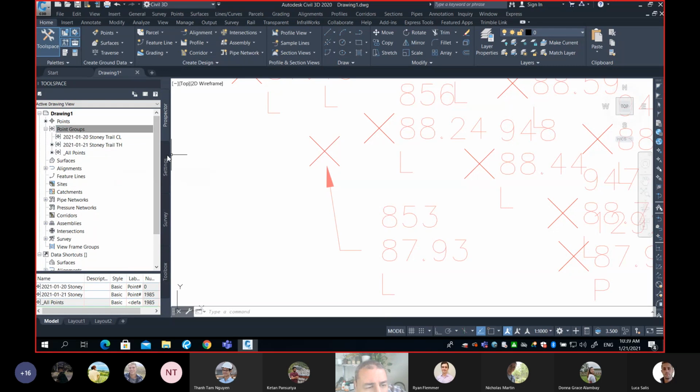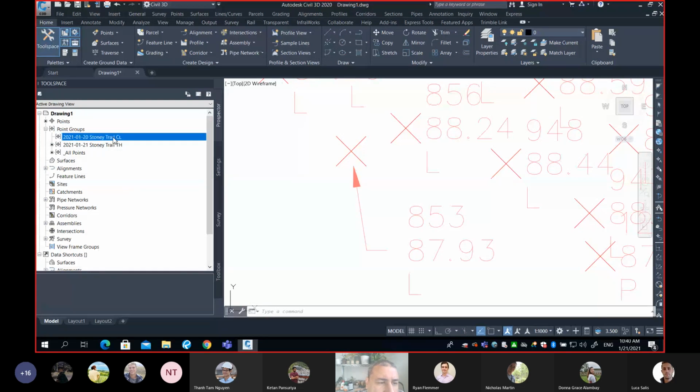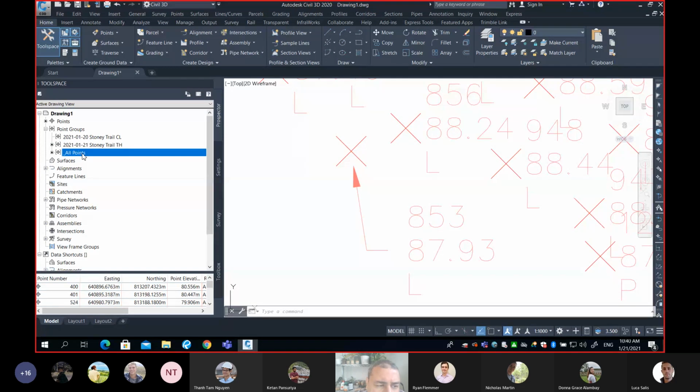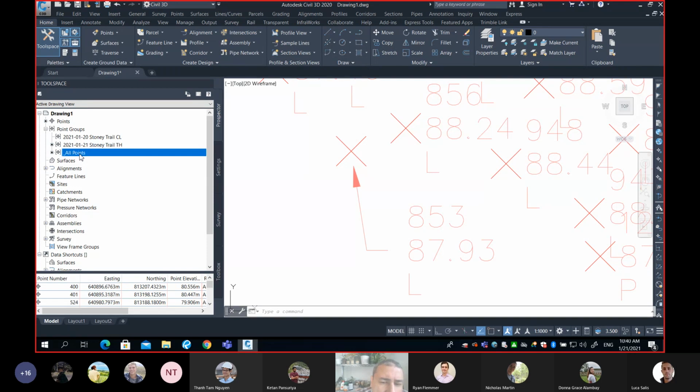Now take a look, and I'm going to stretch my tool space a little bit so you can see better. Please take a look and try to understand how many point groups we have right now. If you count them, you will see one in blue right now, two, and then three. And you will say, Tahir, listen, we haven't created three. We have created two, which are Stony Trail CL and Stony Trail TH. How about this one? So please understand that every Civil 3D drawing has a default point group.